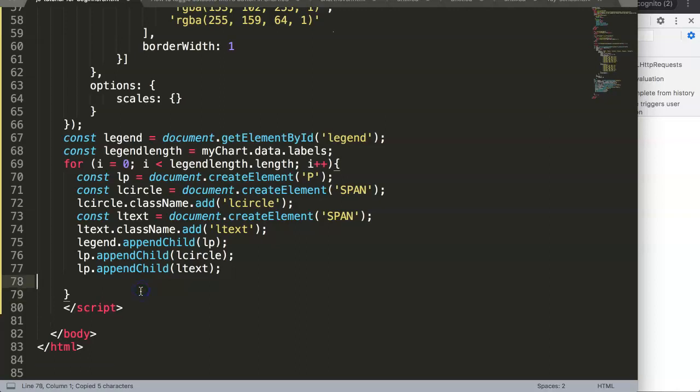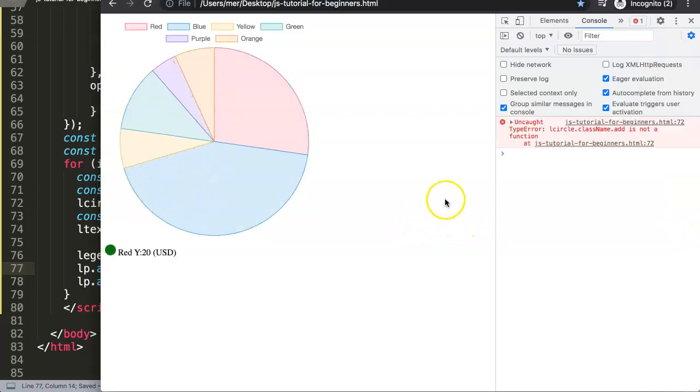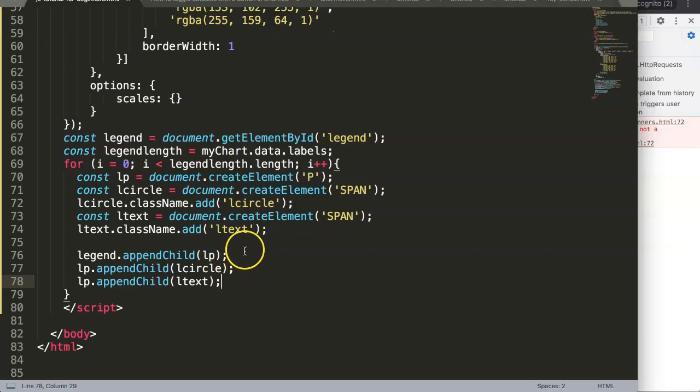Alright, so once we've got that, we can now start to see how this will show up. So we have the legend, and then we have all of these together. So, this should not be LP. Oh yeah, that's correct. This should be LP. All right, save that and let's refresh here. All right, so let's see what's going on. Add class name is not a function. All right, fair enough. Not a function.